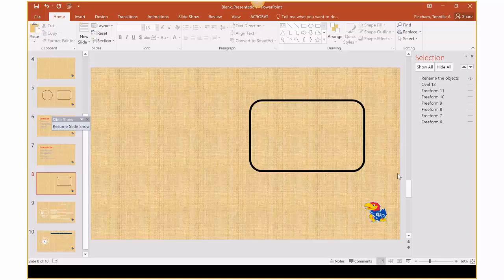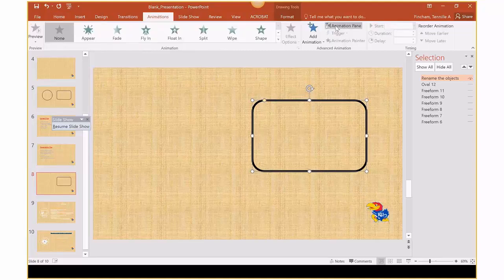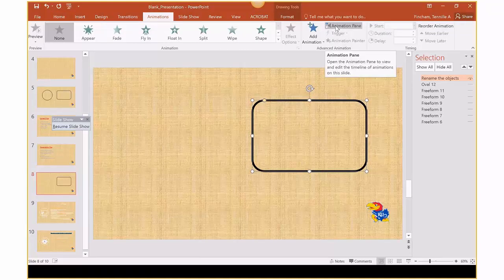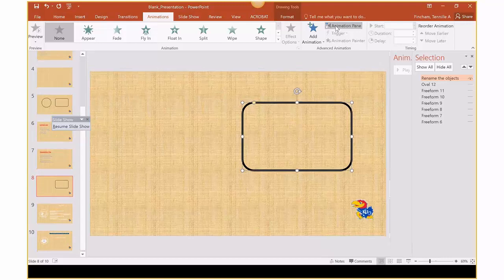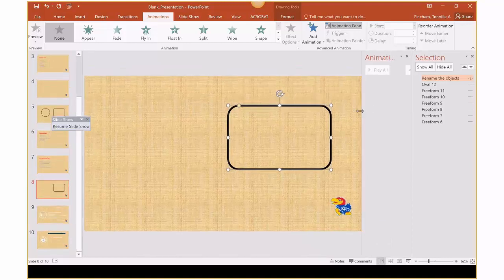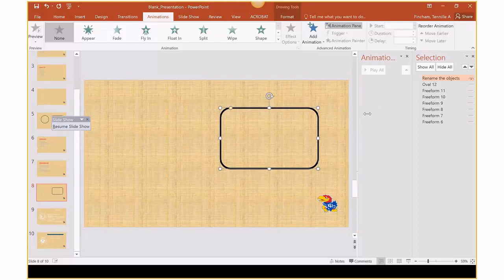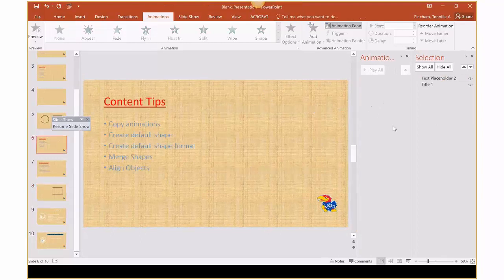Okay, so let's work with this rectangle. Let's say that we want this to just kind of fade into our slide, like the light bulbs do the same thing. Here, if we choose animations, what I always turn on first is the animation pane. The animation pane is going to be right next door to the selection pane, and this is going to be really helpful to see what you have going on, the order that it's going on in, et cetera, et cetera.